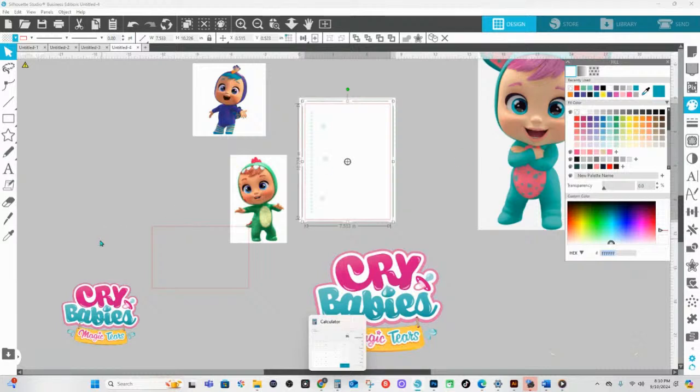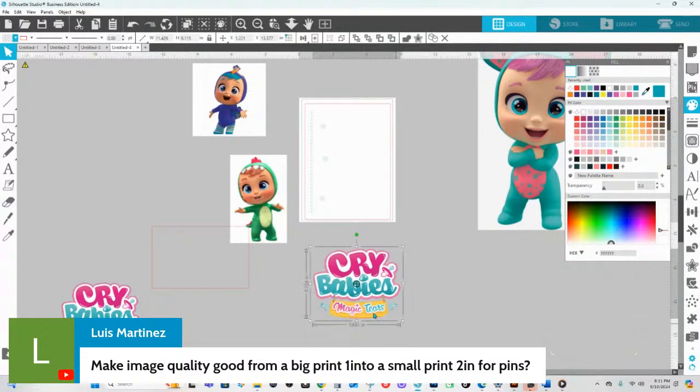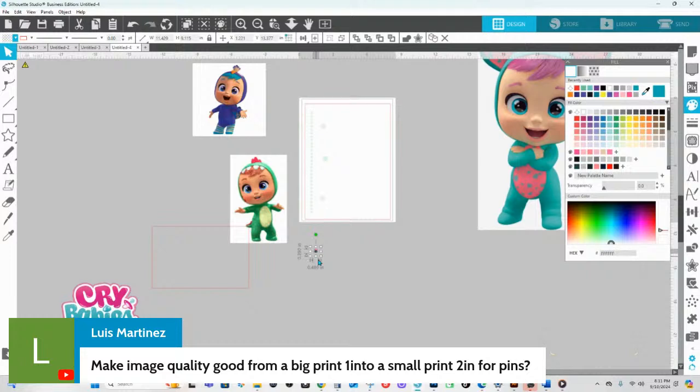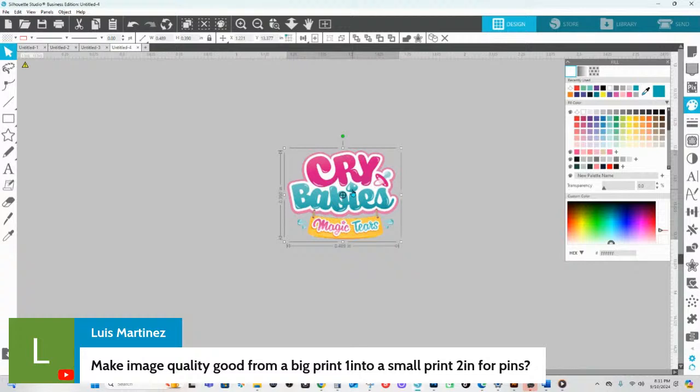Okay. Make an image quality good from a big print into a small print, 2 inches for pens. Make an image quality good. Now, I've never had an issue going from a large print to a small print. So I'm not sure why you'll be having issues on that. That's like taking this one. You should be able to take that all the way down. And the quality should not be affected.